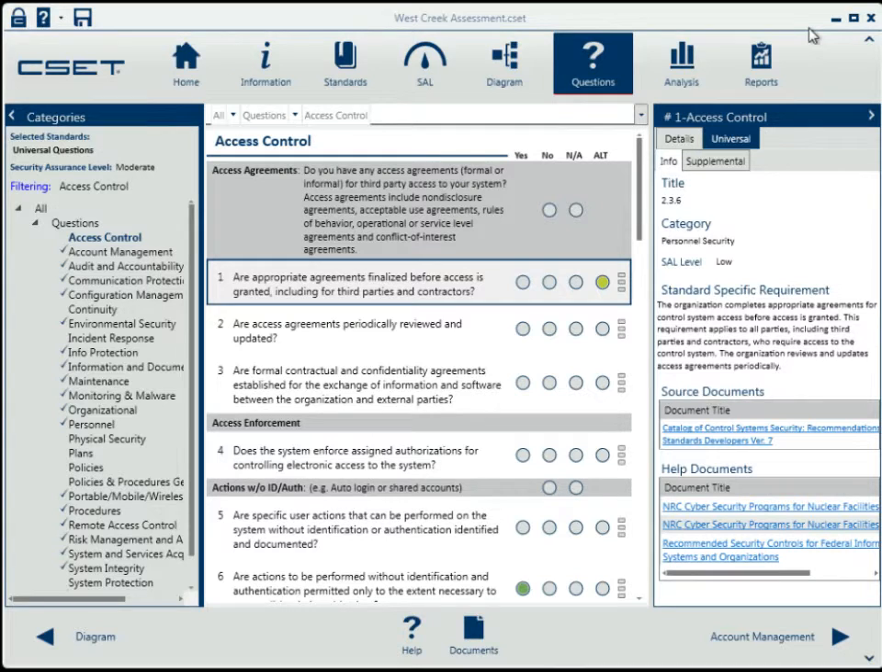If the question or requirement is not applicable to your system, mark NA. This will ignore the question so it is not included in the final analysis. Alt means that an alternative method of compliance is in use. That is, the intent of the requirement is being met through a different process than that specified by the question or requirement.